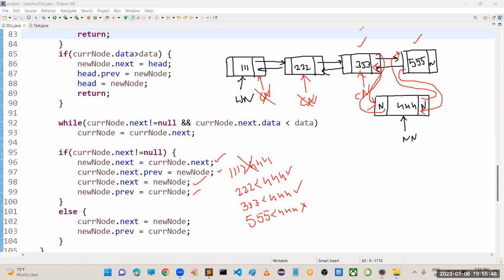Suppose consider I want to insert a node at the last. Consider this will become new node. Then what will happen? Sir, current node will come up to here, right? Current node next is null. It will come out from this loop. Is current node next field not equal to null? No, current node next field is null. That means previous links won't be there. Only next links we have to change. Current node next is equal to new node. New node previous will become current. That's all. Only these two links we have to write.